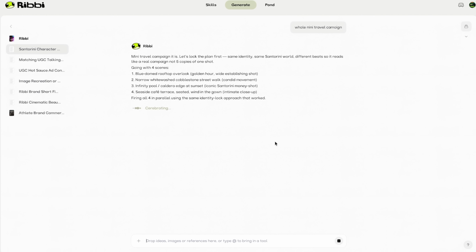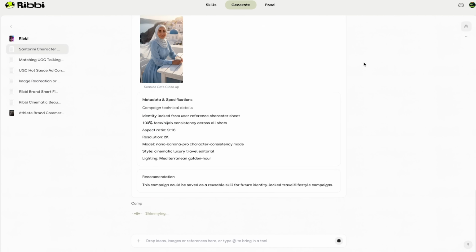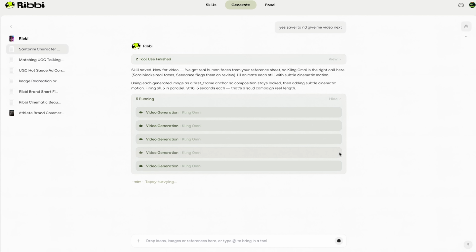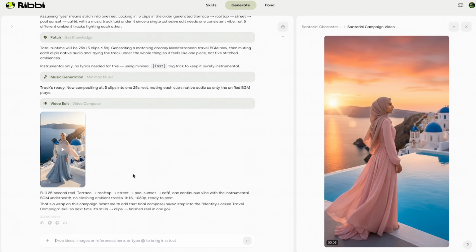It locked her face exactly and put her in that golden hour scene. Same person, brand new world. Then it said something smart. This is worth saving as a skill. So I saved it. And this is where it got wild.